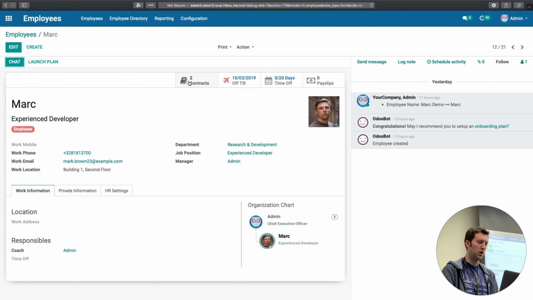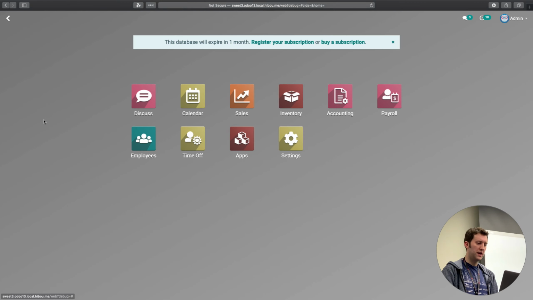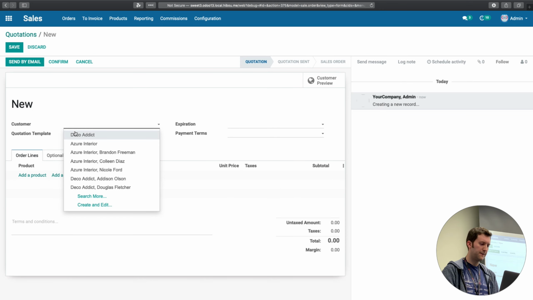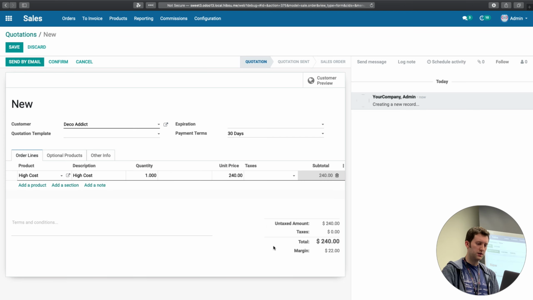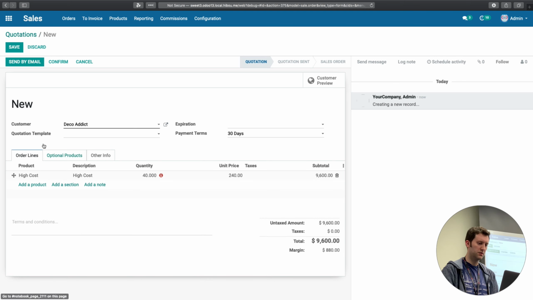Let's go ahead and take a look at Mark's contract as well. So he's got a commission rate set as well, no administrative rate, but it probably wouldn't matter because he's not the coach for anybody. So with that done, let's go ahead and make a second sale order. We'll do the high cost one here. So the cost is much closer to this one, so the margin is a lot lower. Let's go ahead and order several of these items as well. And we need to obviously make sure that we give Mark the credit for this, as that was what we're trying to do.